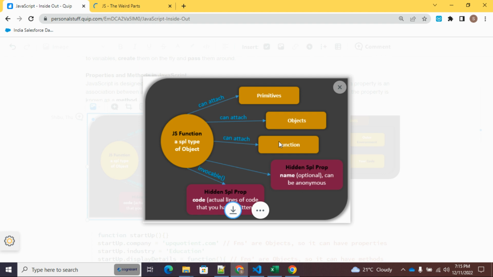And in addition to this, it also has two hidden properties. One of them is name, the function name. It can have a name, and it is optional because functions can also be anonymous functions. The other property is the actual code you write. The code that you write inside the function body is invocable, which means that you use the function name and the rounded braces. That's what we call invocation of a function. So all these are part and parcel of a function.